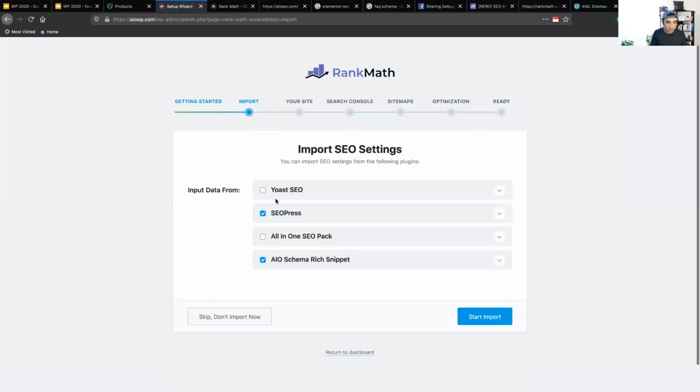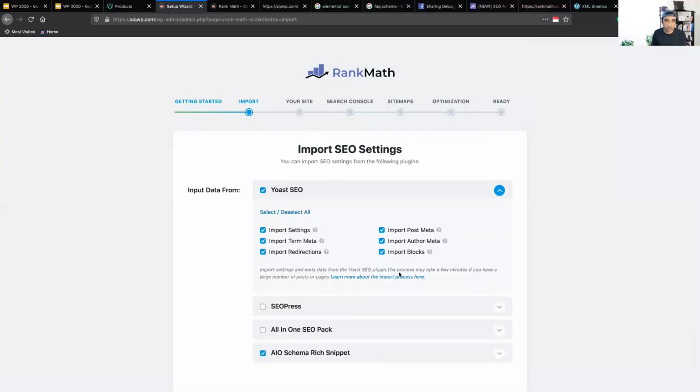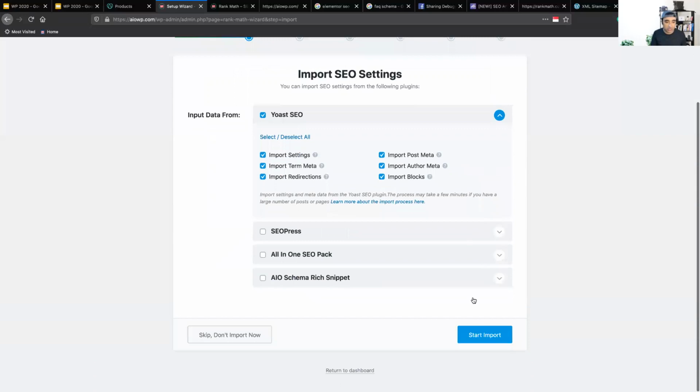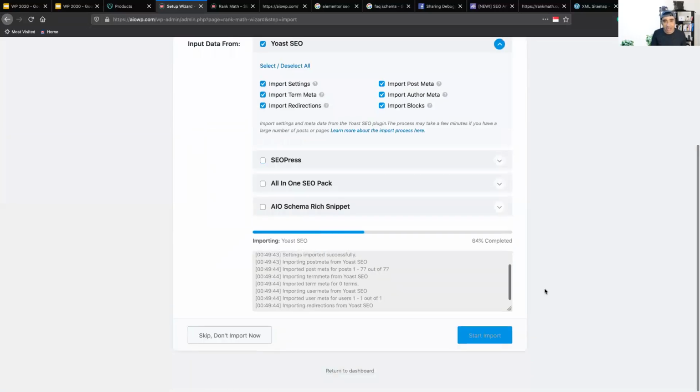The next step shows which options and settings you want to import from your previous SEO plugins. Let's say you have Yoast SEO installed on your website, then you can select the settings and the options that you want to be imported over to RankMath. So for this, I'll go ahead and click on Start Import. The importing process is very fast, and we have tested this on a website with over 100K posts, and it was very quick, and it imported all the data correctly.